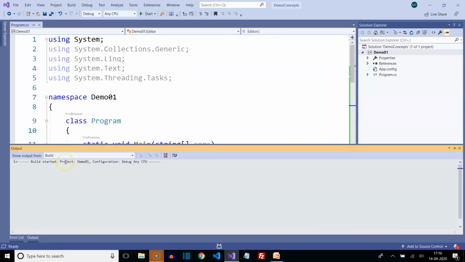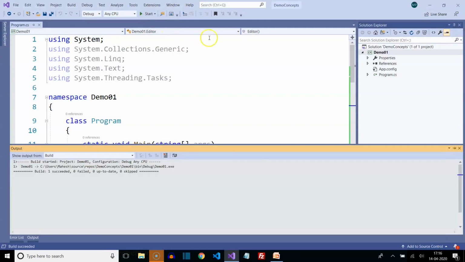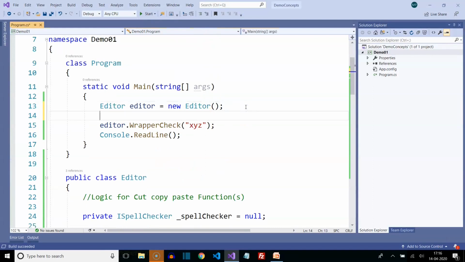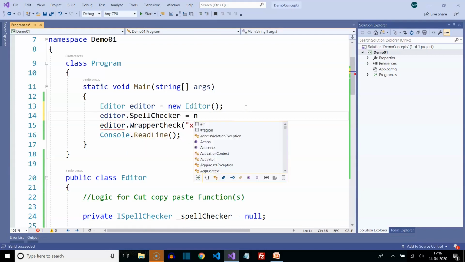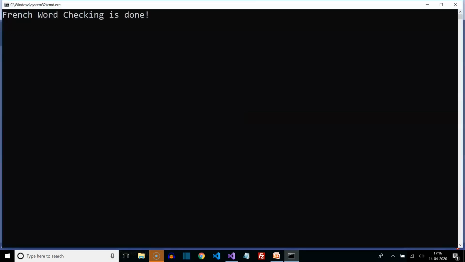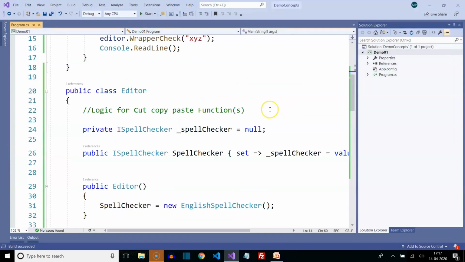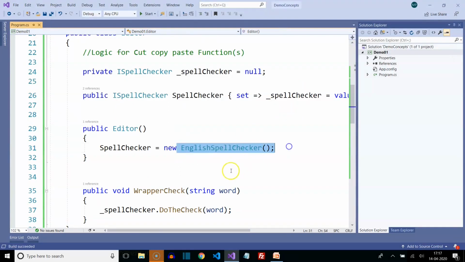So let's run this. English word checking is done, is what you see on your screen. Next, what if we plan to use something different? What if I use editor dot, I have a property here called SpellChecker, and what if I initialize it to French SpellChecker? Just understand this. You'll find out French word checking is done, which means if you don't pass the SpellChecker object of some language, we are anyway going to use English SpellChecker.